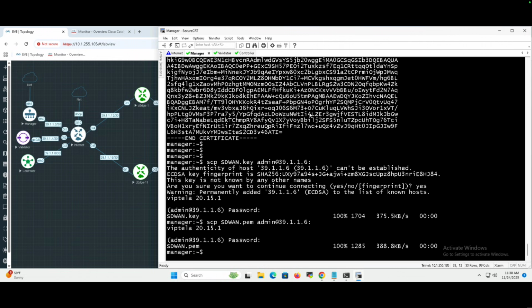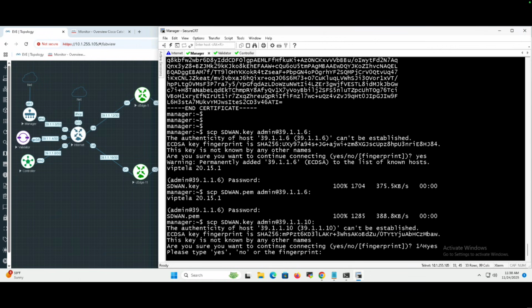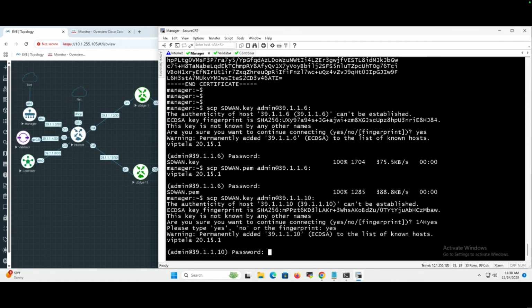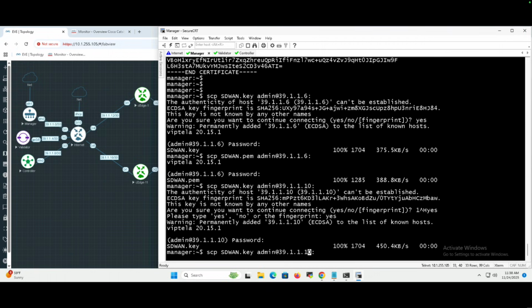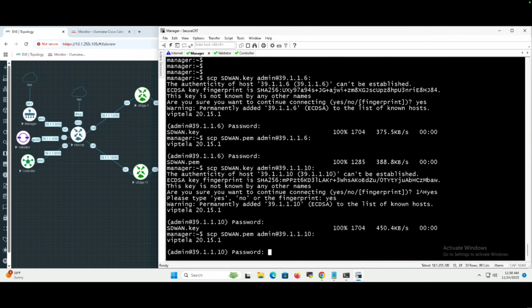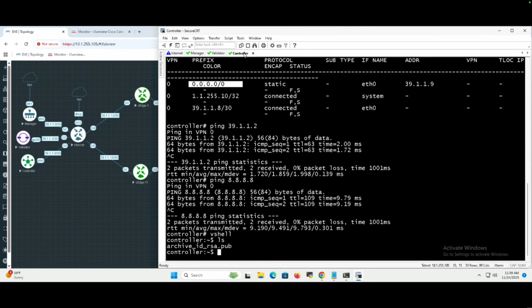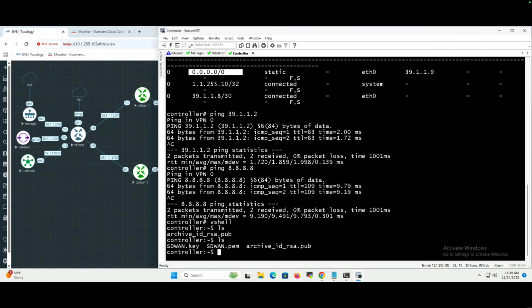Let's go to Manager and transfer those files over to this device. So we're going to send it to 10, the key first. Yes. 1, 2, 3, 4, QWER. And then we'll send the root CA.pem file. 1, 2, 3, 4, QWER. Let's go back to the controller, repeat the list command. So we see the key and the PEM file now.